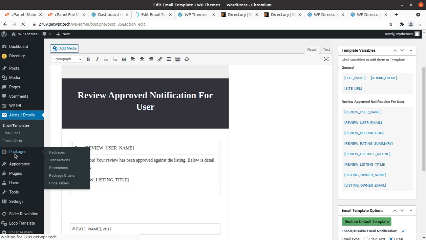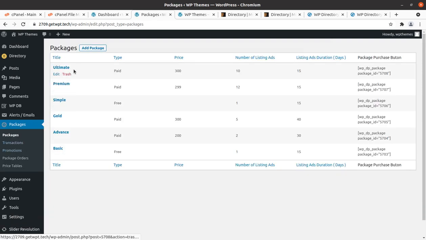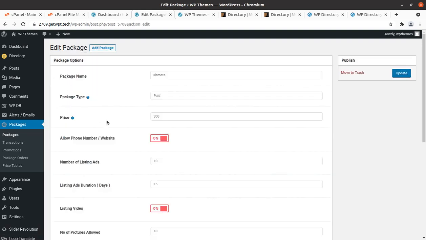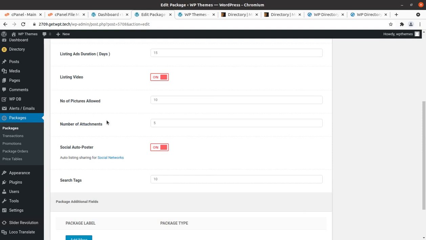And packages are another thing. So it is listing packages. For a listing website, it is very important because generally listing websites offer the listing with a pricing plan, so you have to maintain your listing packages from this screen.